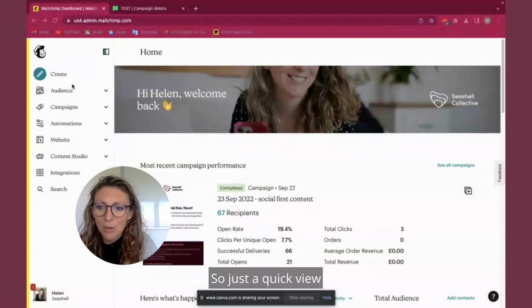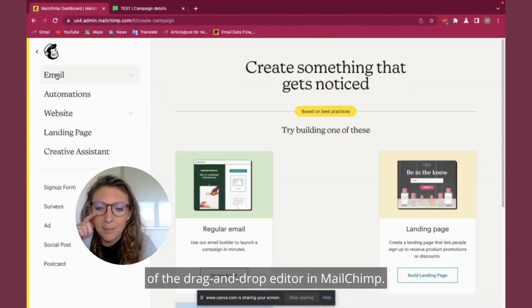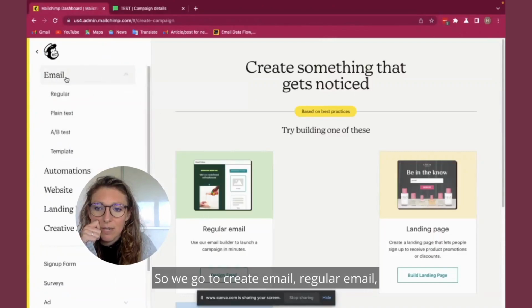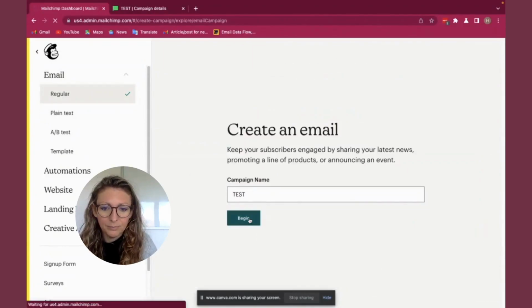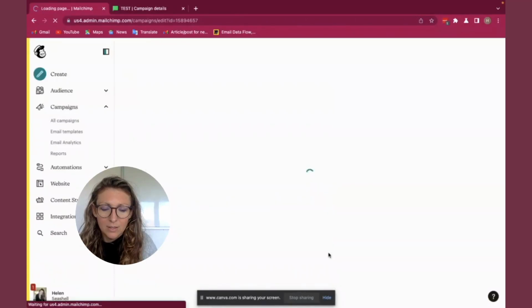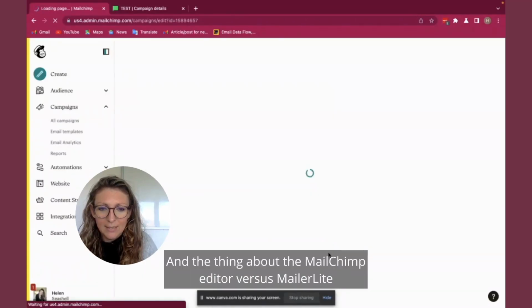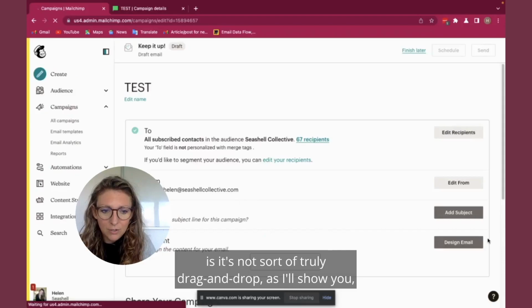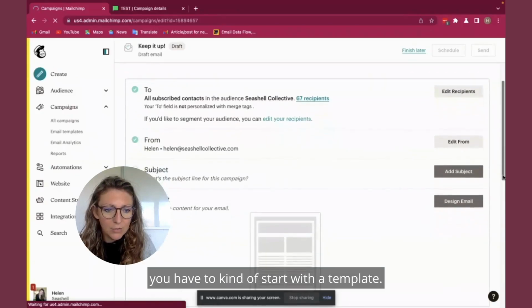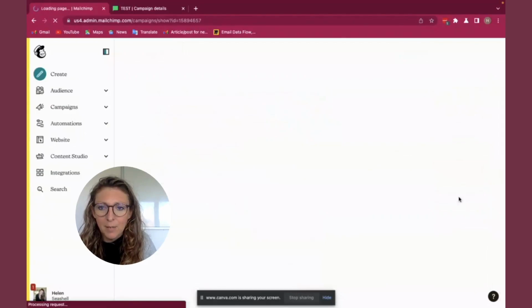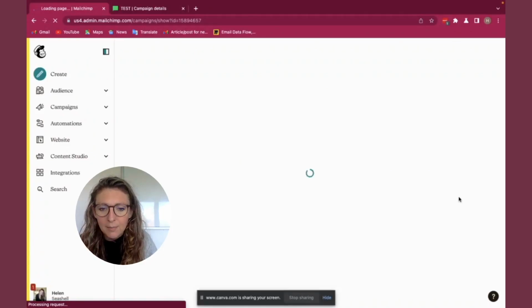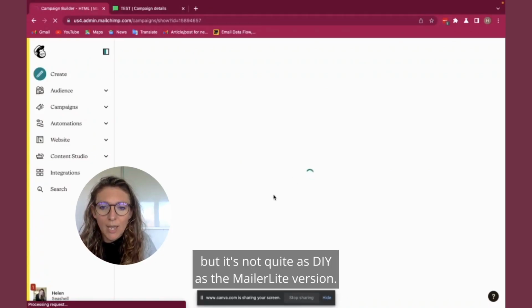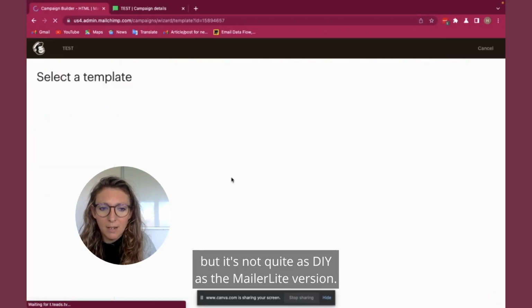So just a quick view of the drag and drop editor in Mailchimp. So we go to create email, regular email. I'm going to call this test. Takes a little while to load. And the thing about the Mailchimp editor versus MailerLite is it's not sort of truly drag and drop. As I'll show you, you have to start with a template. They're very easy to manipulate once you've started with a template, and you can create your own as well. But it's not quite as DIY as the MailerLite version.